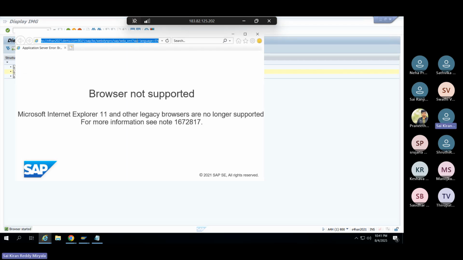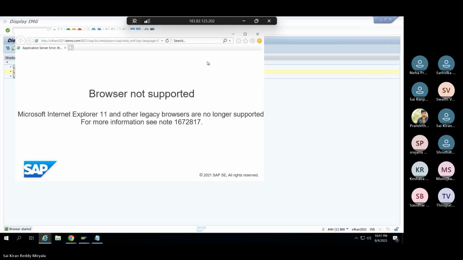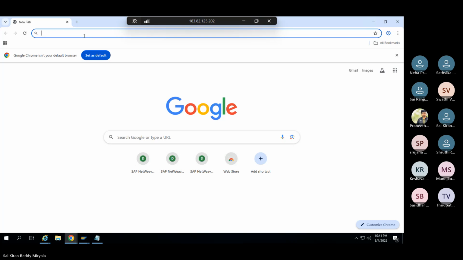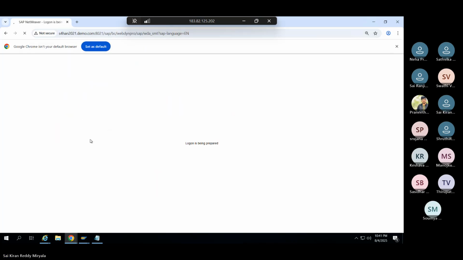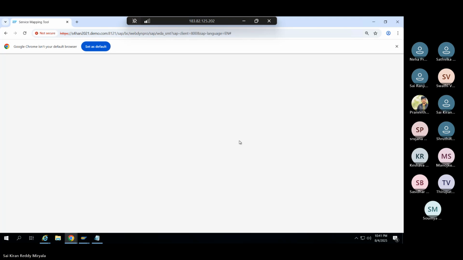This browser is not supporting it, so I'm just copying the URL and pasting it in Chrome. The password is w0me z202. Maybe because we are opening it the first time, it's taking some time.